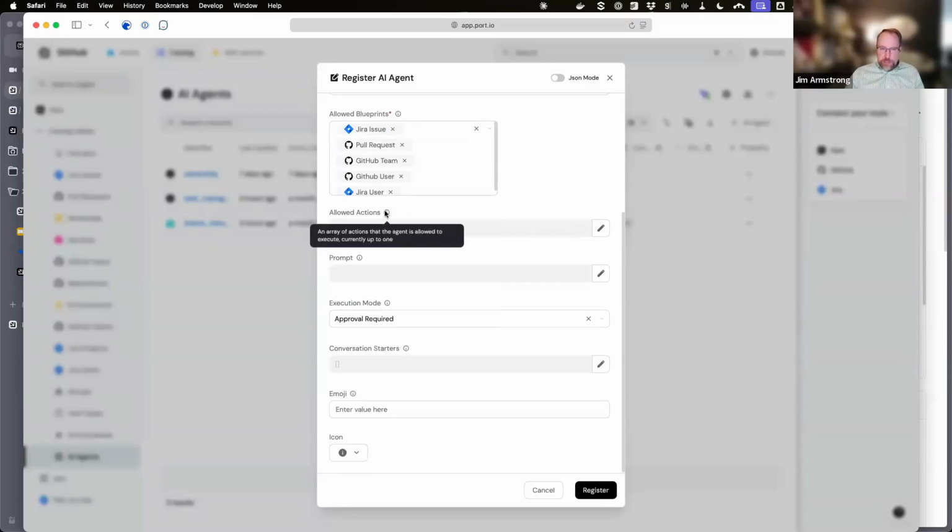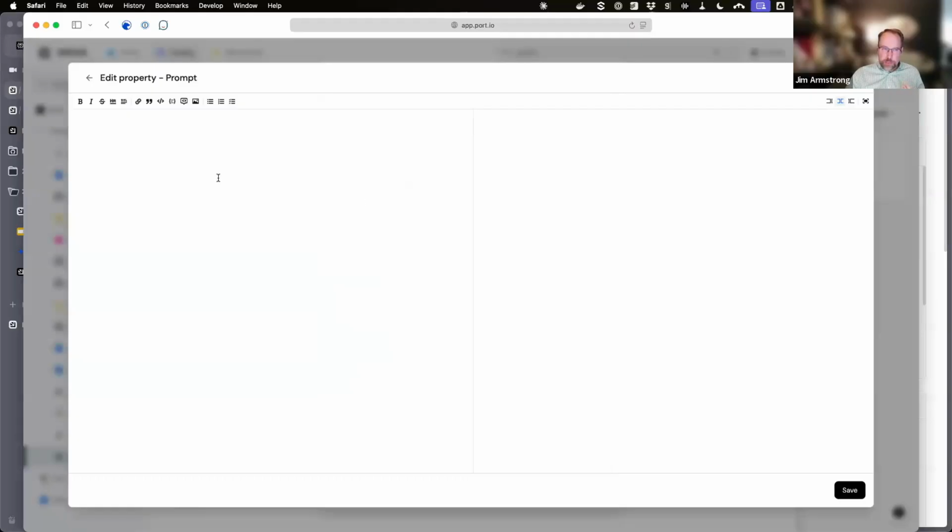If you have an agent that can take actions, that's allowed to execute self-service actions, you can choose those self-service actions in here. You can tune the prompt. This is the system prompt. This is how you want it to respond to the user. What do you want the output to look like for the user? This is your side of the prompt as the agent builder here.